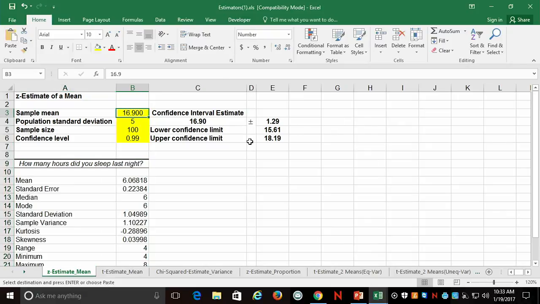The mean is 6.1. Well, it might as well just be more precise. I'm just going to copy it up there, to get it exactly. The standard deviation is 1.04. Let's copy that up. The sample size is 22, and I went with 90% confidence.